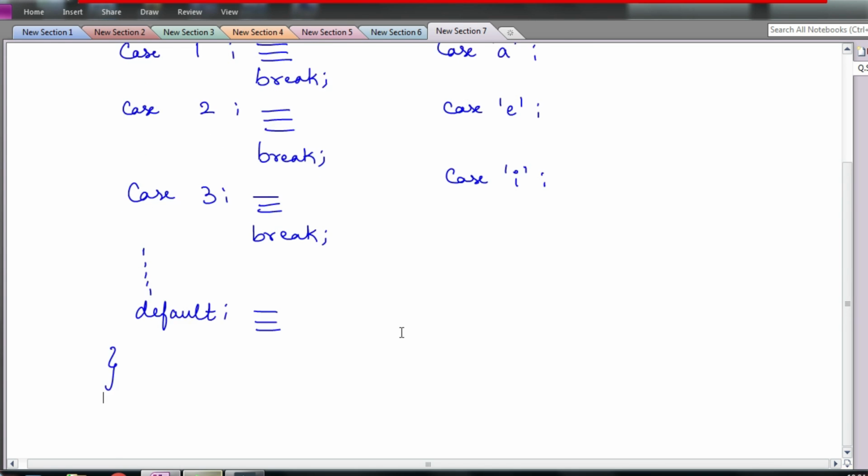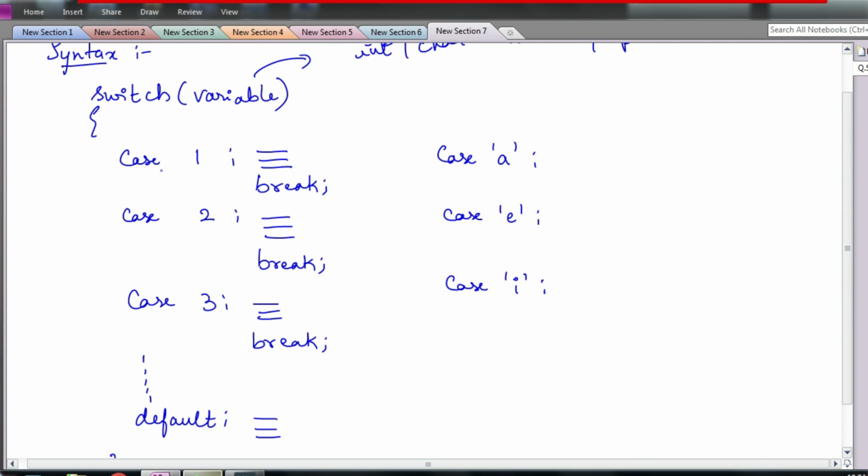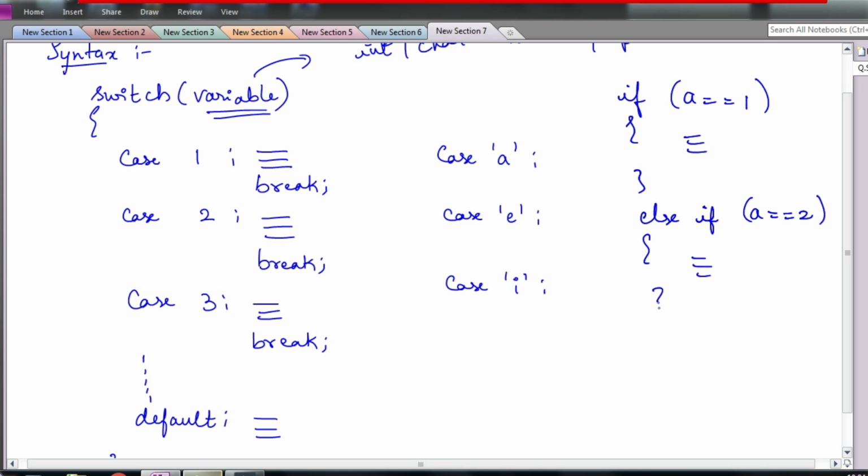Here, should we write 1, 2, 3 only? Not necessary. You can write 10, 20, 30. Whatever value this variable might take, those are what you are going to write here. So it is the same as writing: if a equals 1, execute this instruction, else if a equals 2. So this is the same as writing this ladder if else statement.